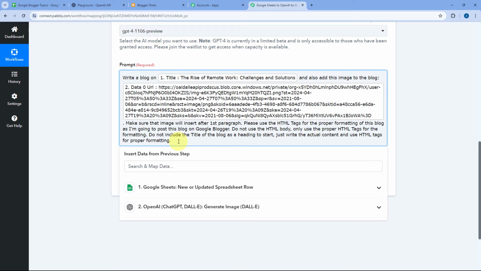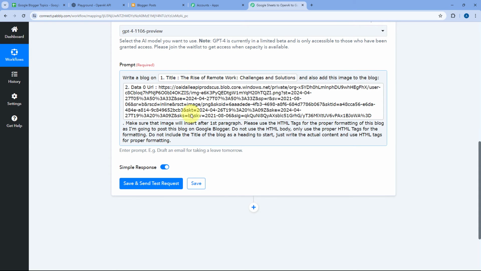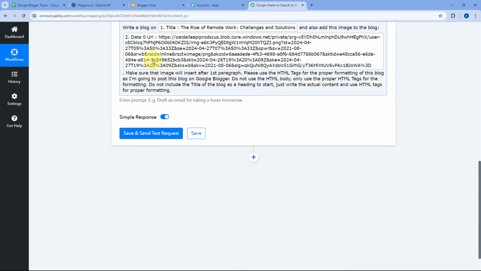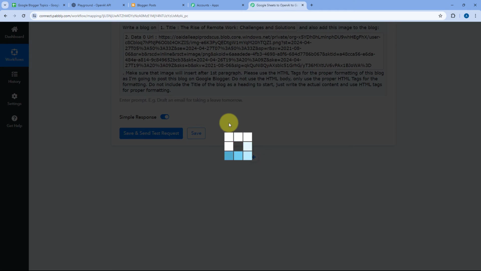Because one of the most common problems faced by users with AI content is that it does not come with proper formatting when we are posting it on some other platform. So that's why we have specifically mentioned to use HTML tags for formatting in this prompt. I have entered this type of prompt over here, but if you want, you can modify this prompt as per your choice. After giving the prompt and selecting the AI model, just click on Save and Send Test Request.